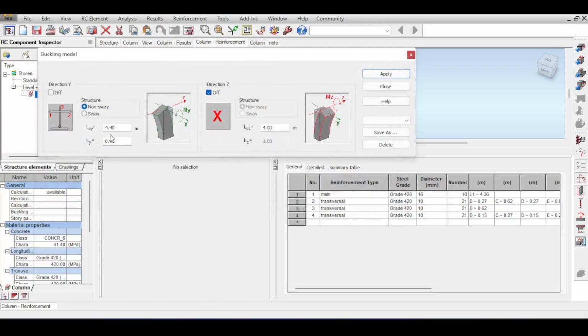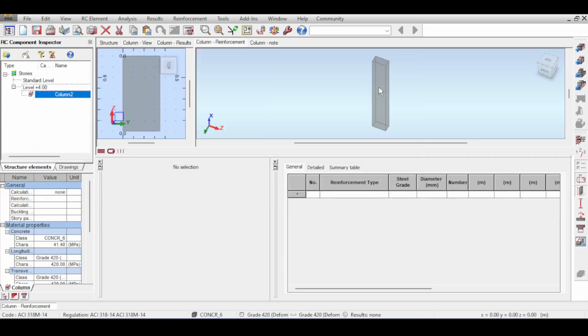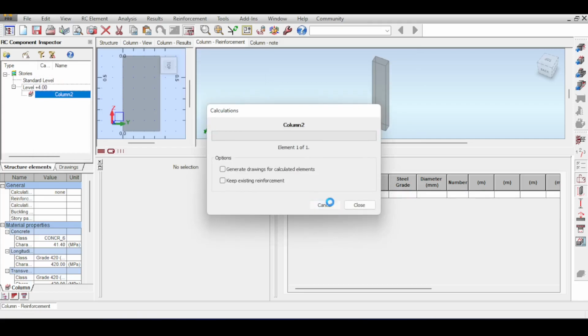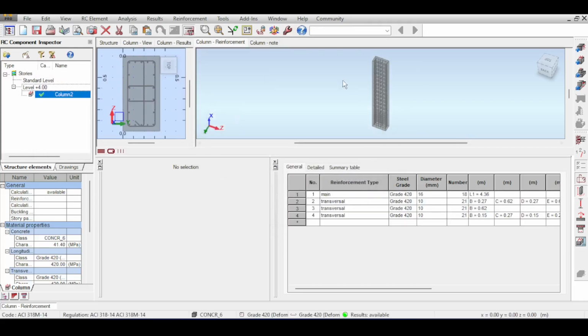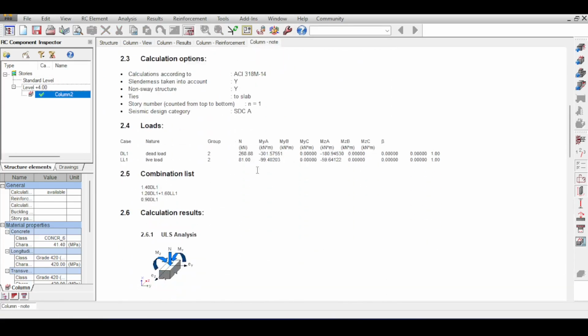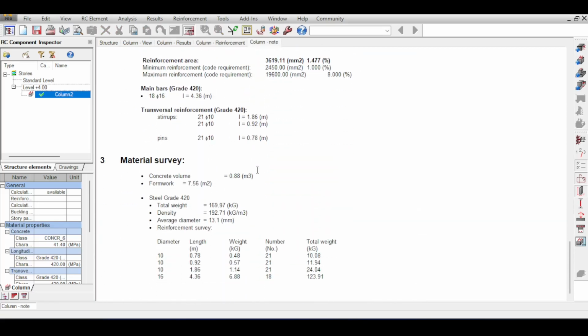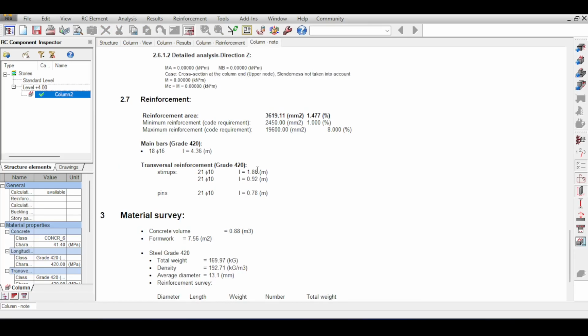All right, so you can either input it yourself or you can let Robot calculate it for you. And now I changed something, so I need to recalculate my column. I just do that very quickly. And you can see once again the note that everything seems to be fine. And that's it. That's all what I wanted to talk about in the design of reinforced concrete columns, be it required reinforcement or provided reinforcement.